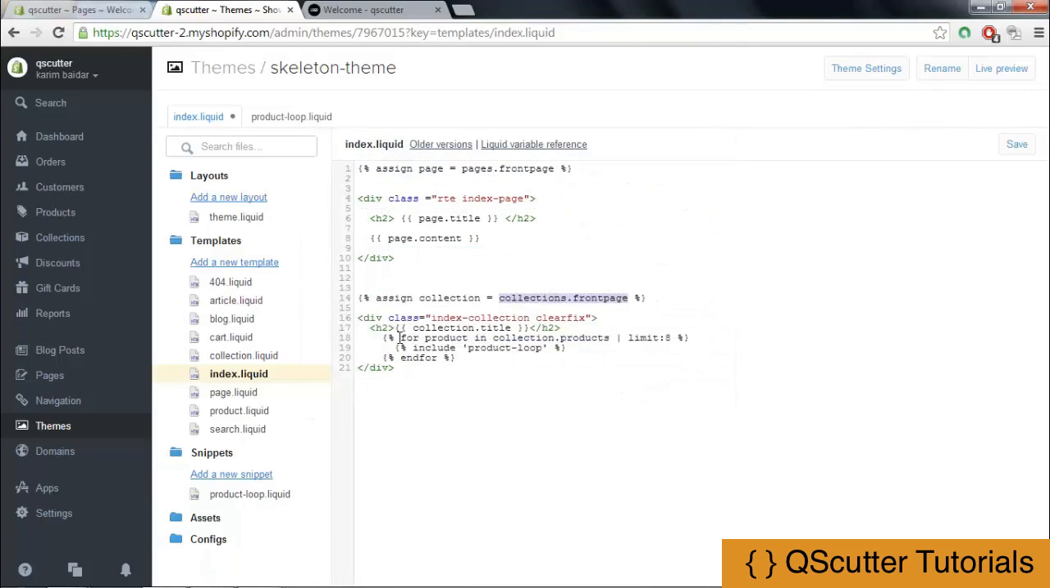So in this way, you have the div section that contains the index collection, which means that all the index collection will be classified within the div. And after that, we are actually taking the title of that collection page, and that is the front page for that. And after that, we are actually looping through each product inside that collection page. So if there are 20 to 30 products, then we're going to loop through each of those 20 to 30 products. And the limit 8 means that we are going to show only 8 products on the front page.